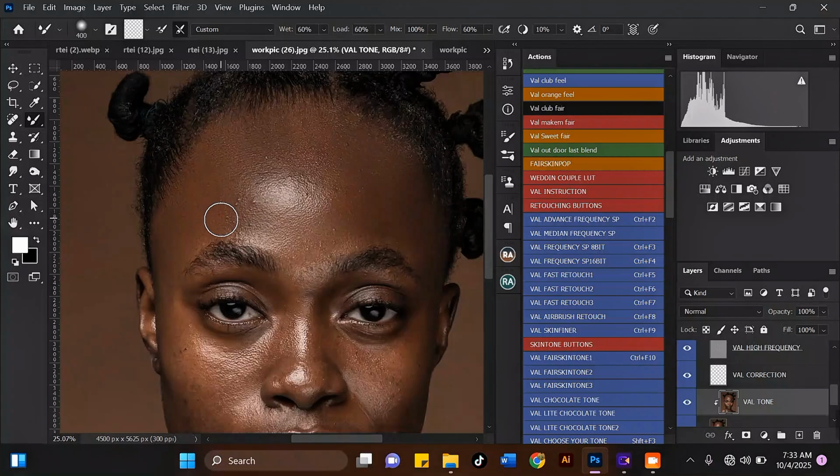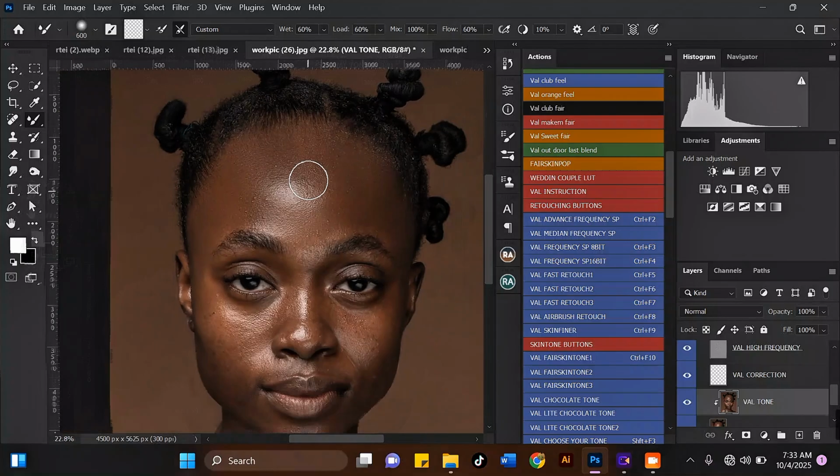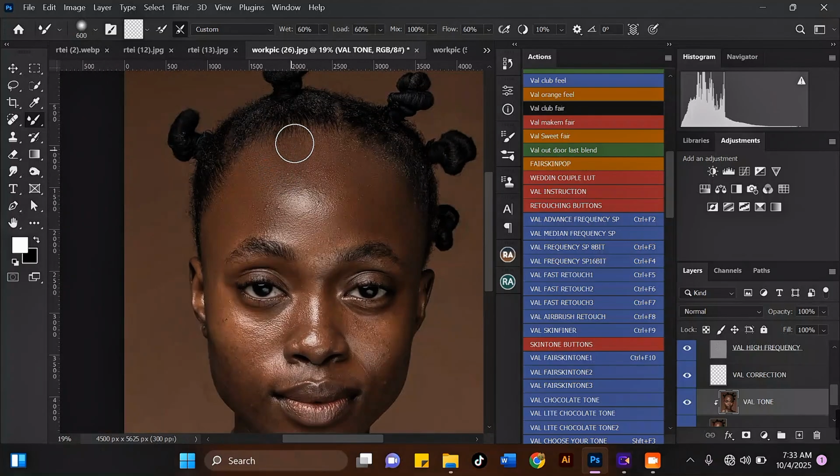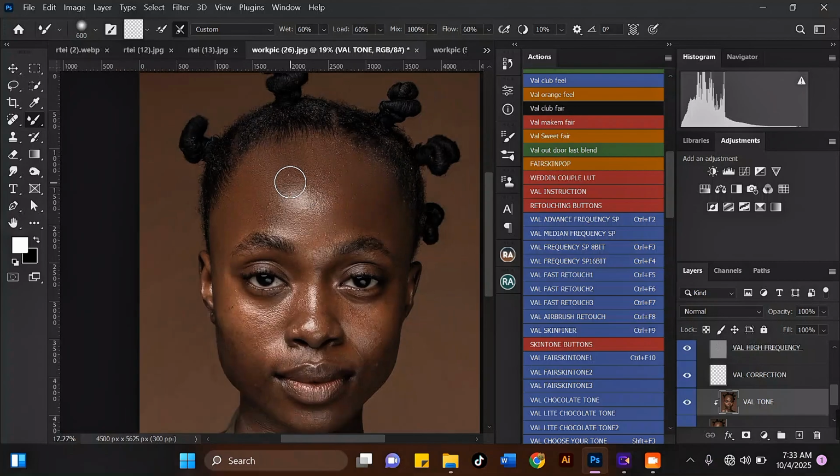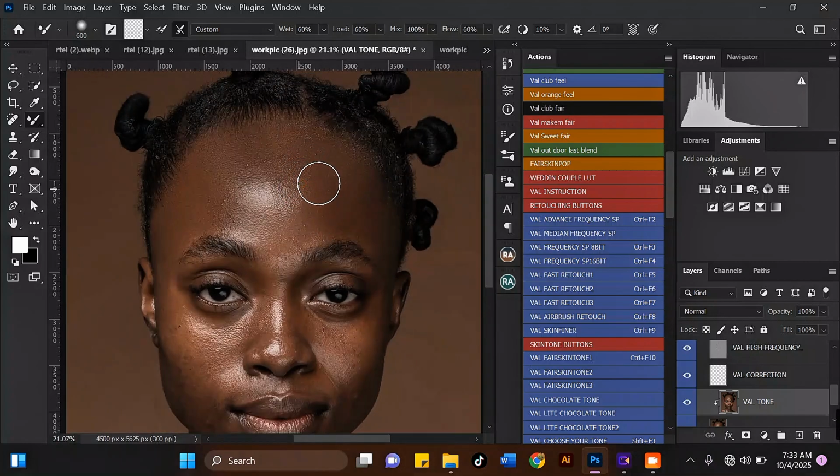When you are retouching, try everything possible to make it as real as possible. That is what retouching is. You take your time and work on the image, but it still looks real, and more beautiful.